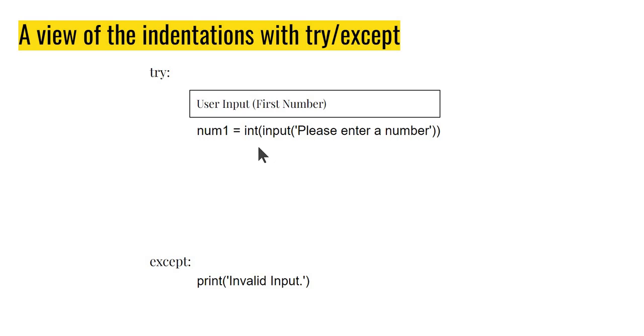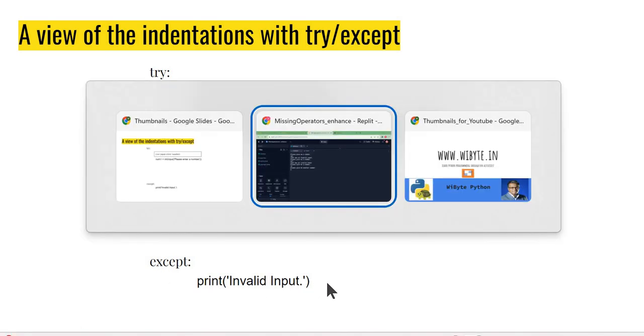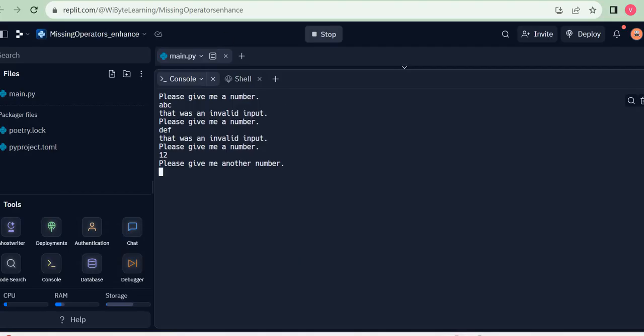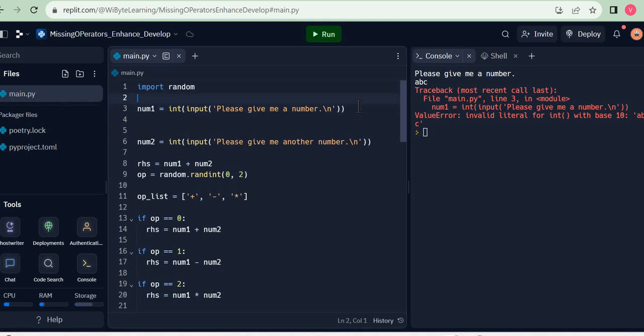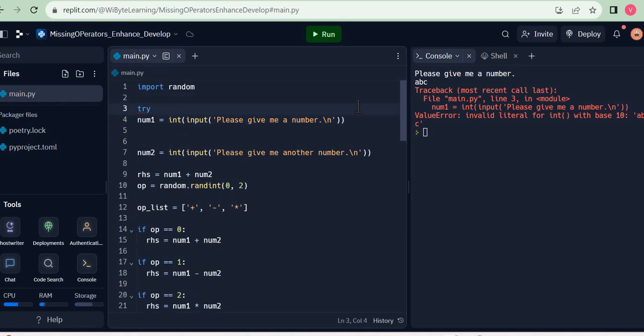If it succeeds, well and good. If it does not succeed, it will not crash. In fact, it will go inside this except and say, well, that's an invalid input. Let's see how this works out in real code. So I go back to my project here. Remember, this is how my code looked. Now I'm just going to put this inside the try and except statement. Remember, try colon, and now I must go and indent this line.